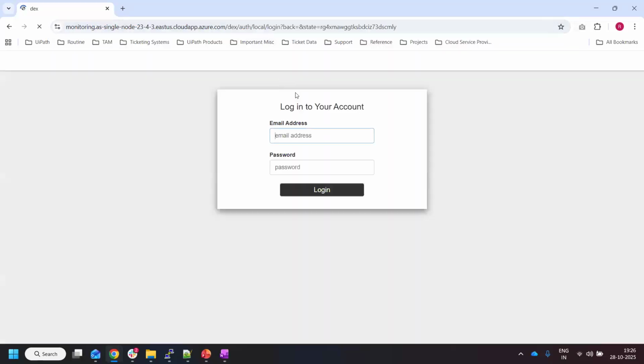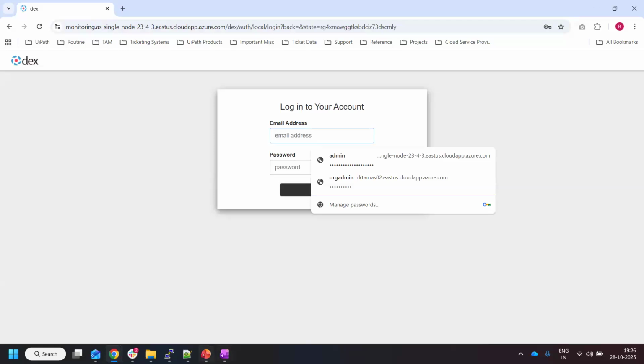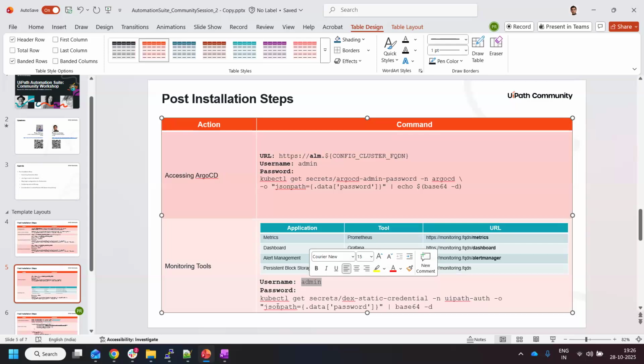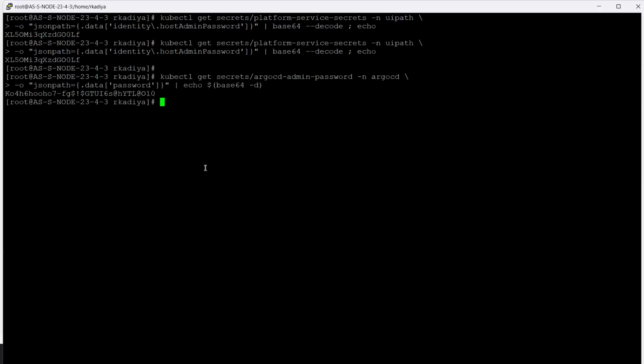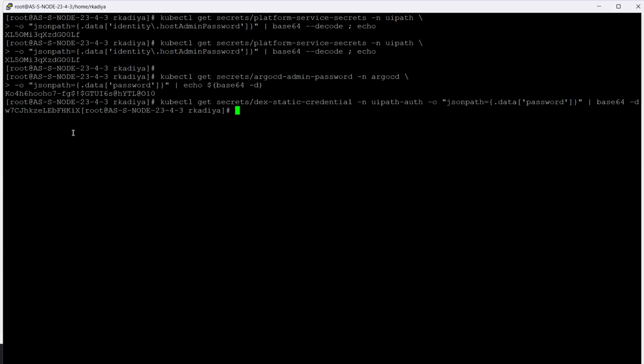Firstly, we need to log in. We use the username admin, and this is the password that we have. We need to make sure that we do not get any extra characters.